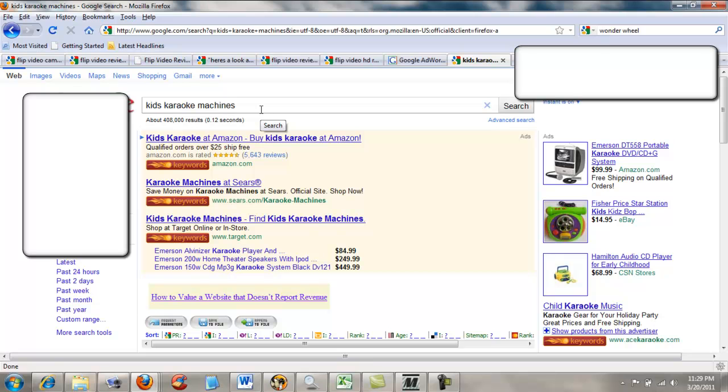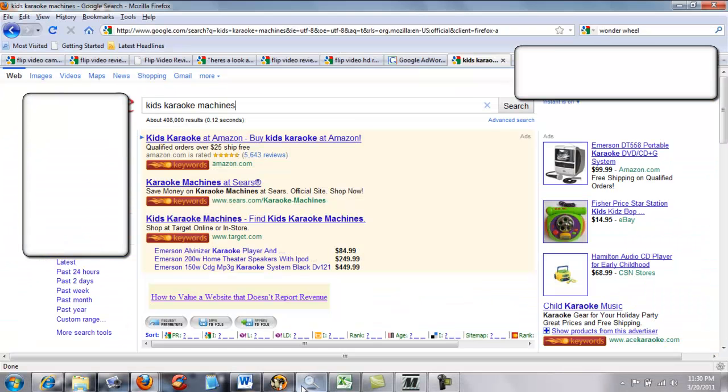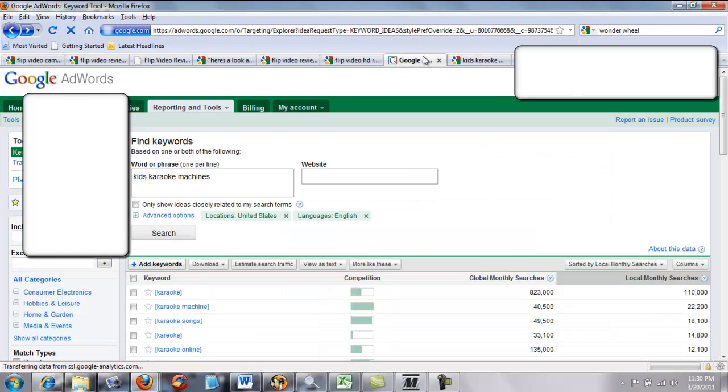So I'm gonna explain. I typically use Micro Niche Finder from James J. Jones for my keyword research, but I know some of you guys starting off will not have this, just like I didn't have it at the beginning. So I'm gonna explain the second keyword, kids karaoke machines, using only Google AdWords, right? How I do my keyword research.